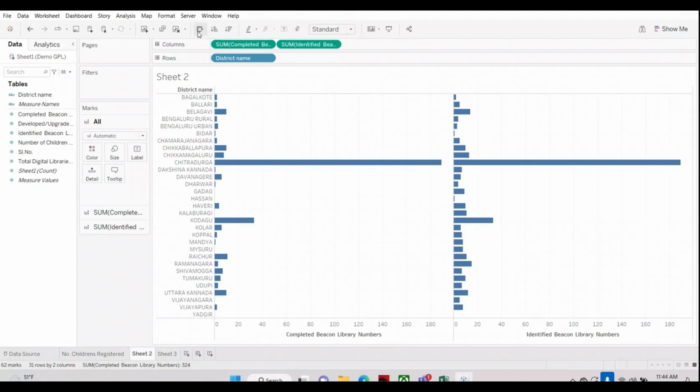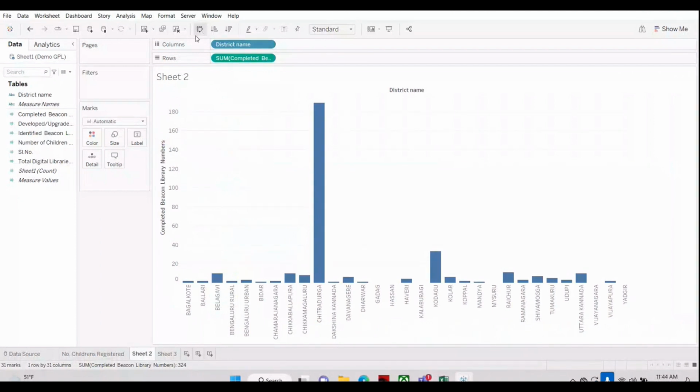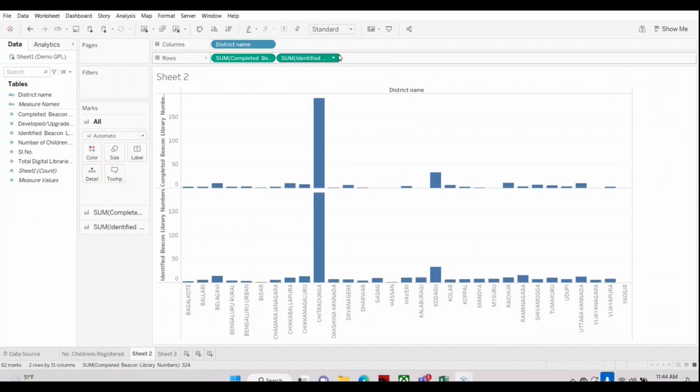Okay, now let us switch it to this. Again, we put identified Bacon library in rows. Earlier it was in column, now we are putting it in rows. So it is showing this is identified Bacon library and this is completed Bacon library. The graph is not so meaningful, but we can compare that when we put in column, it will come like this from top to bottom. And when we put these fields horizontally in row, it will come like this. This is identified Bacon library, and this is completed Bacon library.